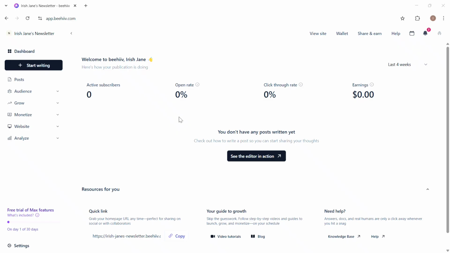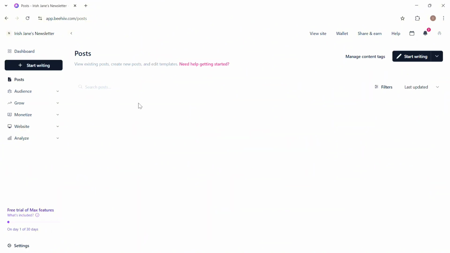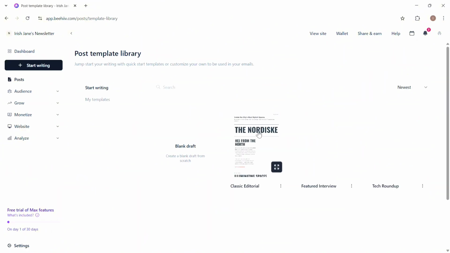So to get started, go ahead and open Beehiiv and then sign into your account. And then click on this post button at the left side of your screen. And then on the post page, click on the start writing button.